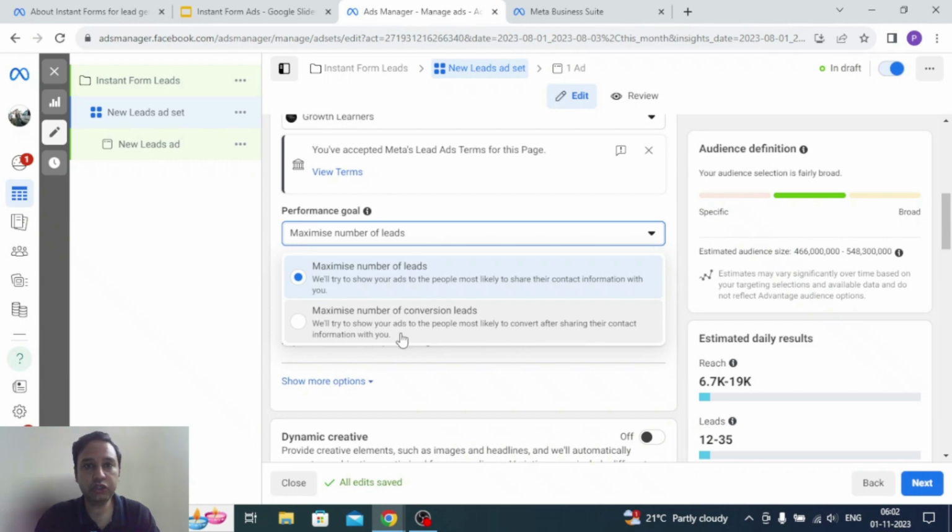So ideally we should select option number 2, because not only we want a lot of leads, but we want them to convert also later. We want them to make a purchase with us later. So that's why ideally you should select option number 2.